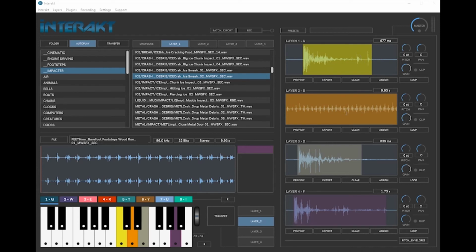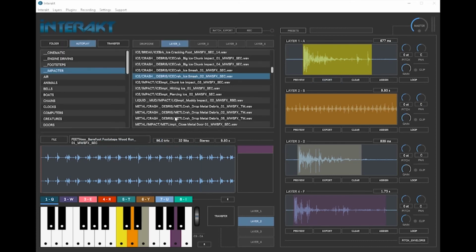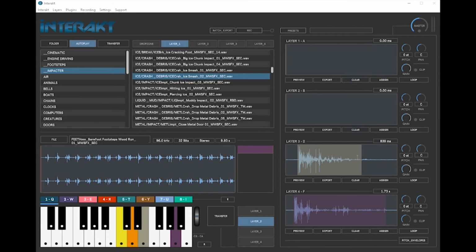Each section from the LayerZone can be exported separately. You have to choose the folder, the name, and the extension. We have the choice between WAV, AIFF, and FLAC files, and then press Save. We also have access to a Clear button to allow us to remove the file and restart. We can also make them loop. And that's it for the layer section.